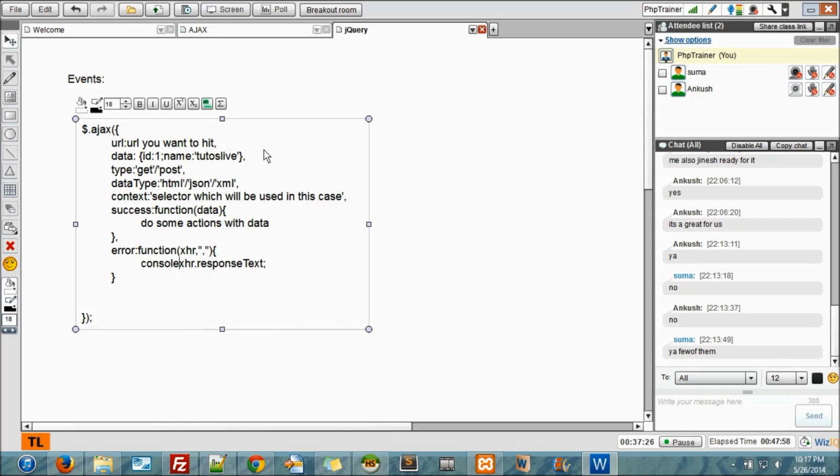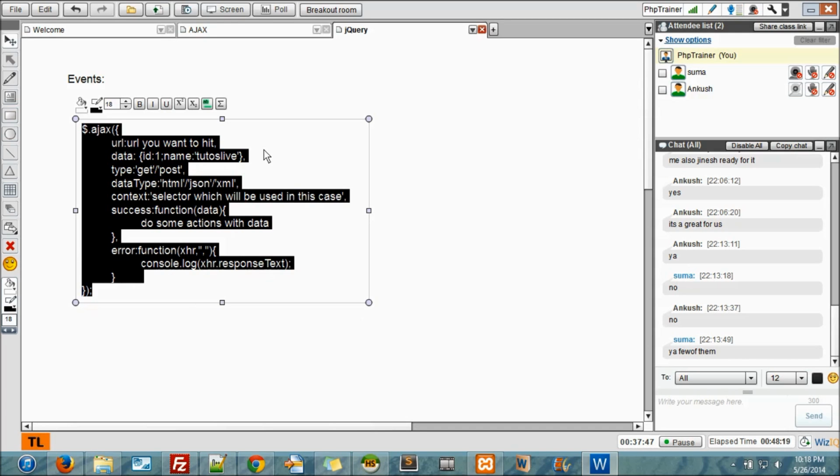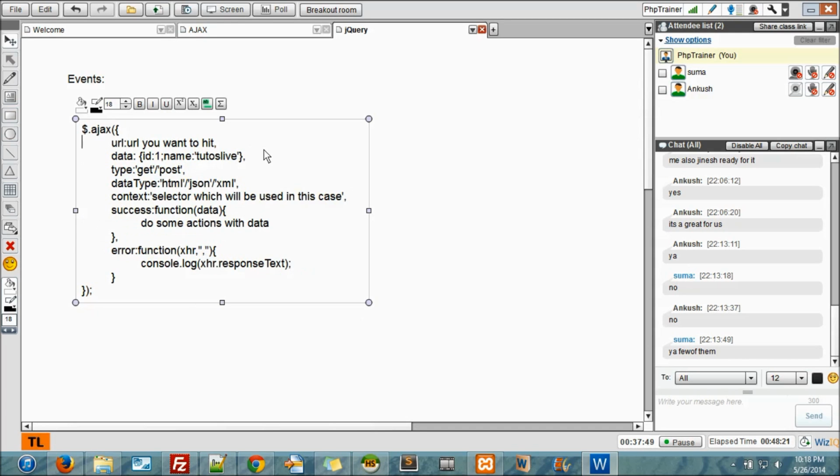Console.log, you won't know this. Console.log is used to log all your information. It's like print, but it prints to the console, which is in Firebug or inspect element of Chrome. Okay, that's it, done. This is AJAX. Remember this structure whenever you want to use AJAX. I'm going to repeat it again.